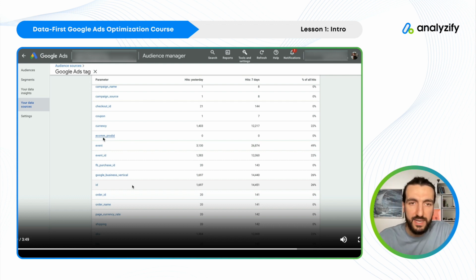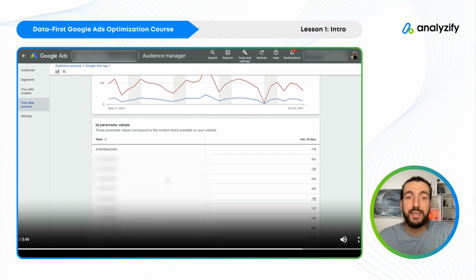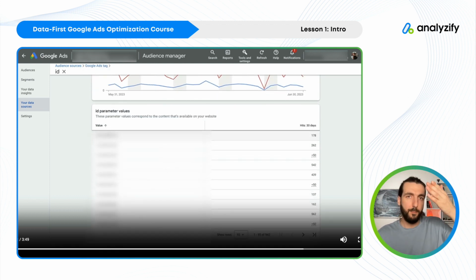As you can see here, ecom product ID is empty because this store is using the ID format. I'll just click ID here. As you can see, the ID received 1,600 hits, which is great. Let's click ID here, and we will see the product IDs one by one. Does this match with the data within our Merchant Center and Google Ads?